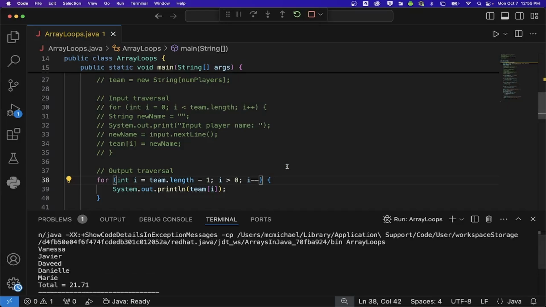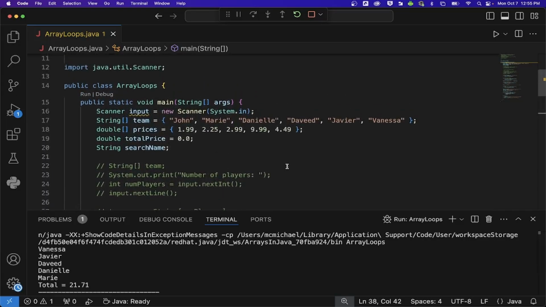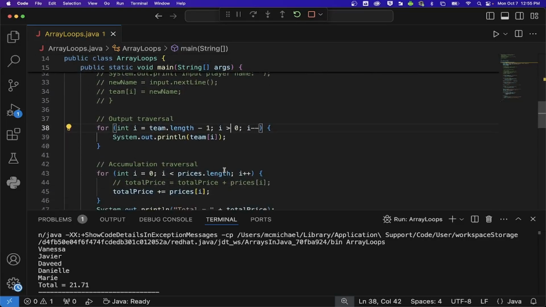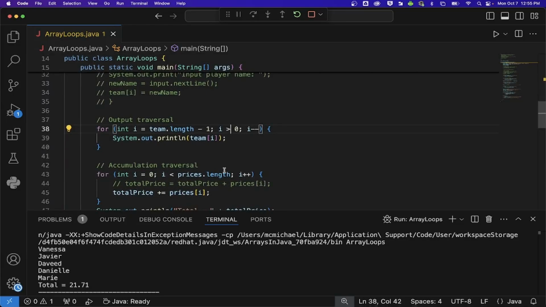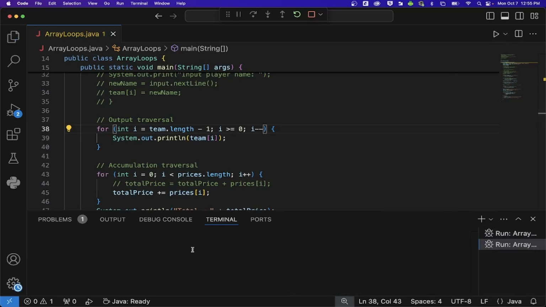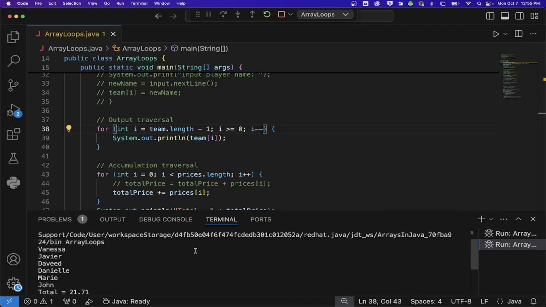Vanessa, Javier, David, Danielle, and Marie. And is that our complete list? No, we're missing John. So this is that off-by-one error. We shorted it by 1. This says keep going as long as we're above 0. But 0 is a valid index number. That's the first one in our array. So I need to say as long as we're greater than or equal to 0. And I think that's going to give us what we're after here.